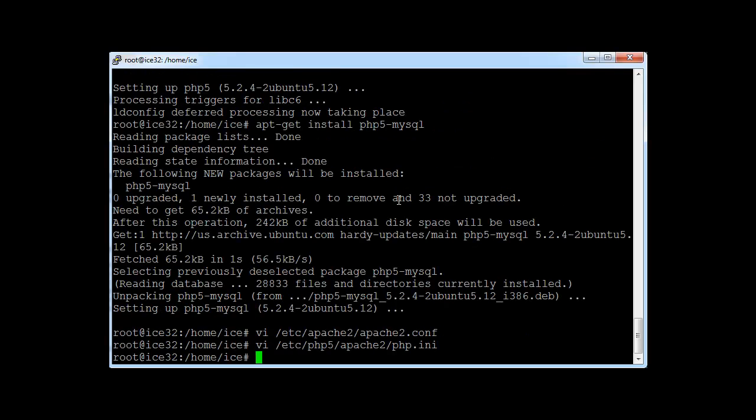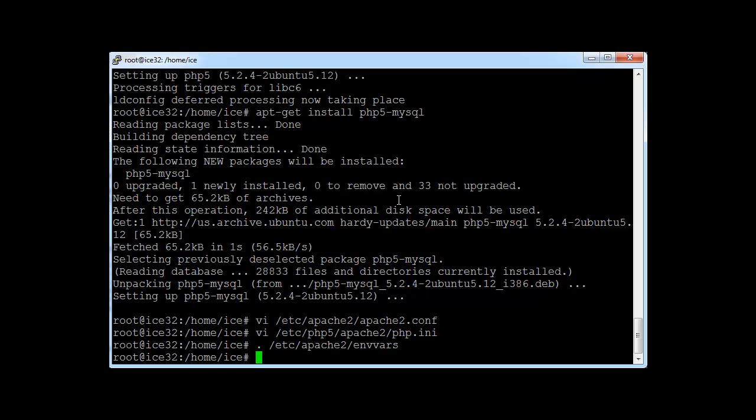You're now ready to restart the Apache server. When you restart the Apache server, you will need a few Apache variables. So beforehand, I would source in those Apache variables just to make it a little easier on you. To do so, type /etc/apache2/envvars. Now you're ready to restart the Apache server. To do so, type apache2 -k restart.